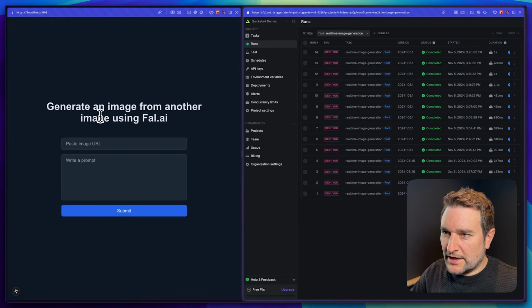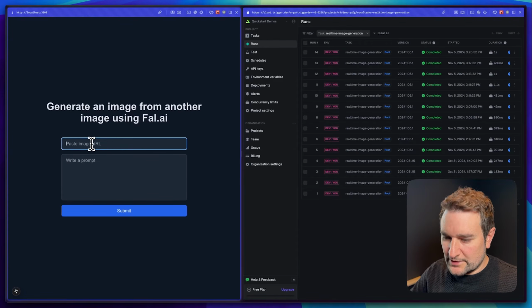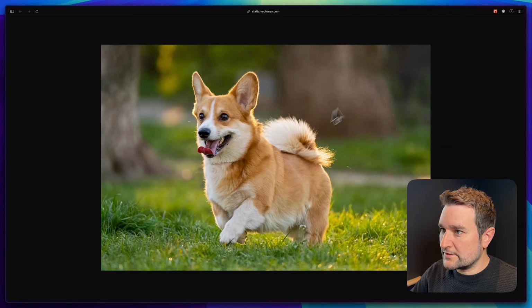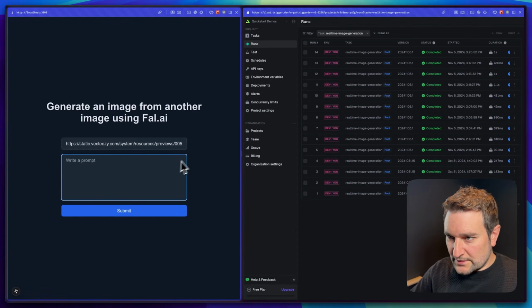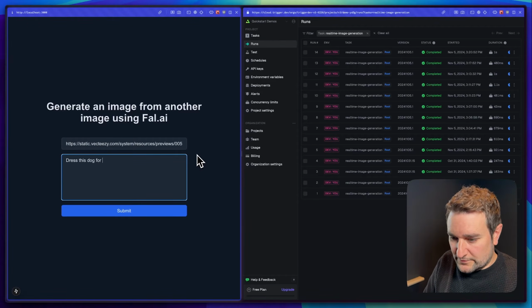So back to our app, we have a URL to paste. So this is the image URL that the task is going to take. This is just a picture of a corgi. So it's this URL here. And we're going to convert this into a different style. So given it's the season, let's dress this dog for Halloween.